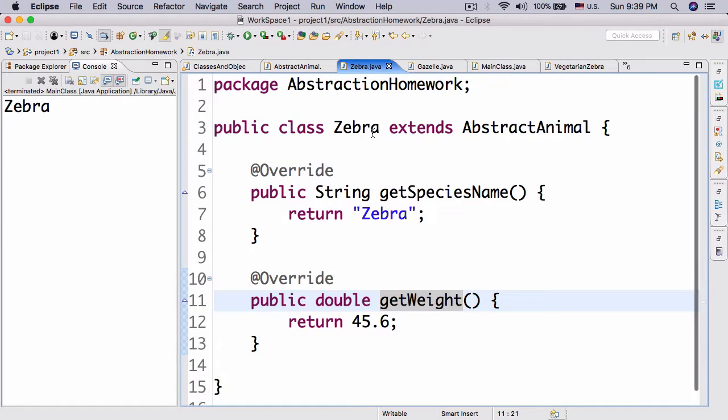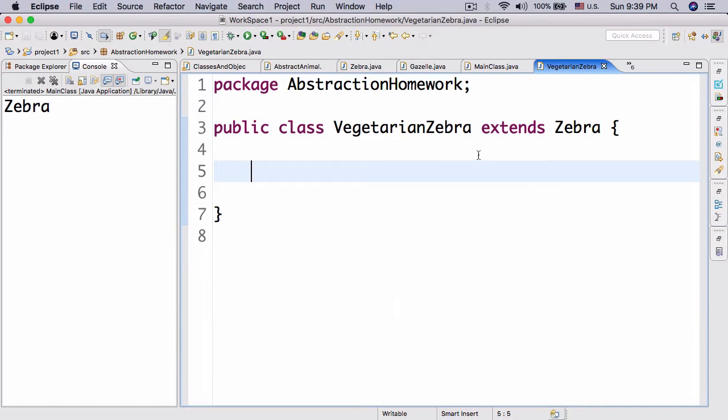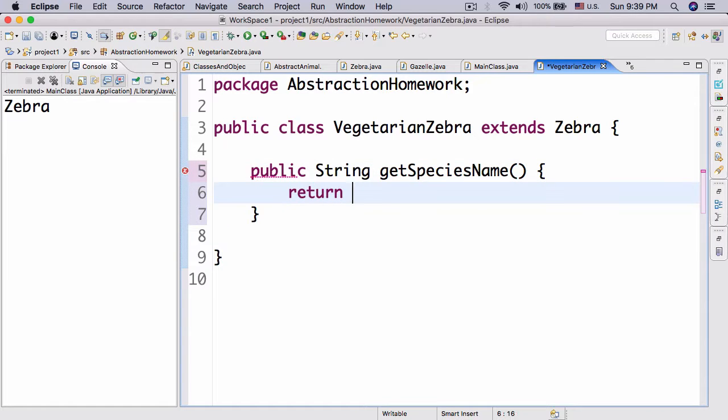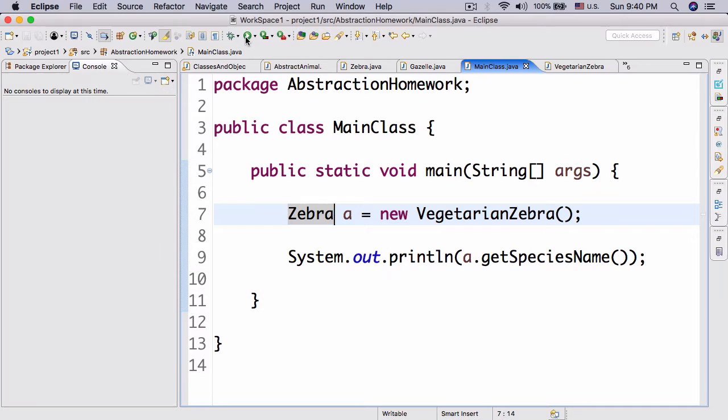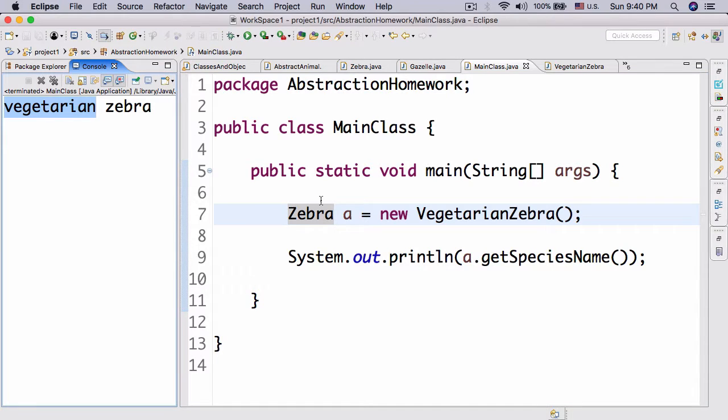Now, let's actually do, inside vegetarian zebra, public string getSpeciesName, okay? And we're going to return vegetarian zebra. All right, there we go. Then we're going to add an override annotation. There we go. All right, and now if we run the main class, in the result we get vegetarian zebra. Okay? And so that is essentially polymorphism. It's the ability of an object to take on many types.